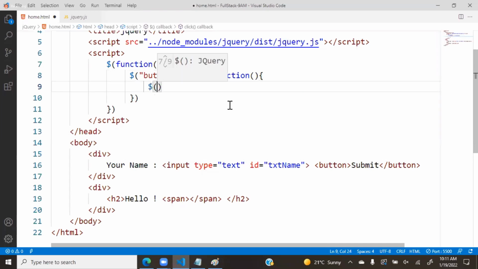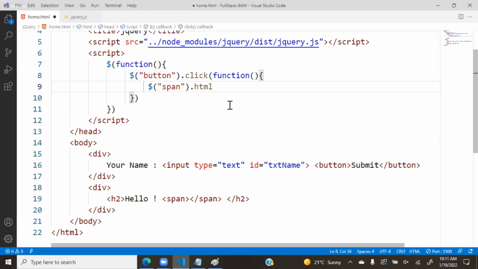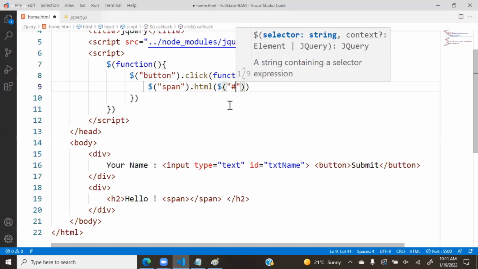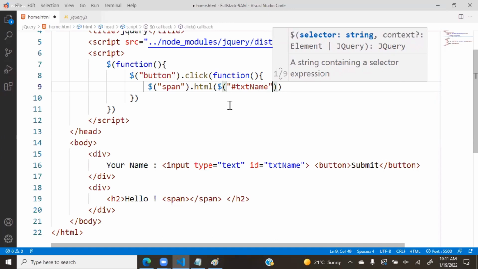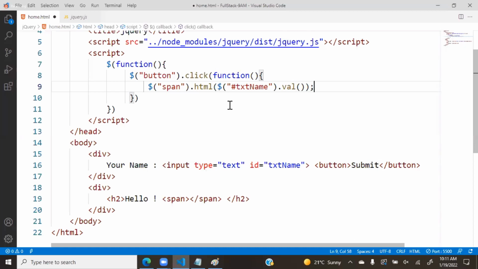How to collect the span? So we have to collect the span dot html. Inside the span, what do you want to display? The value coming from the text box. How to access the text box? Dollar hash txtName. The text box has a value, val will return the value. That's it. Whatever value is present in the text box, you will get that value and it will display inside the span. So whatever value you entered in the text box, you can access it by using val.